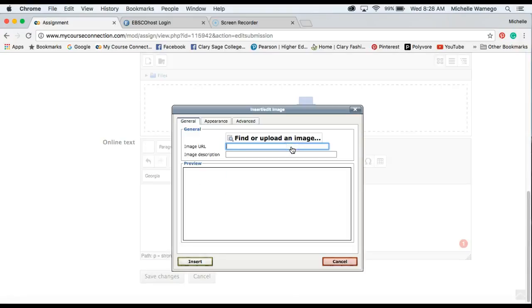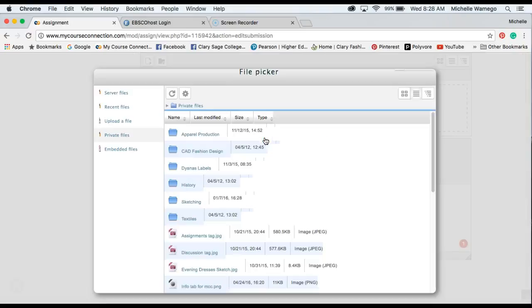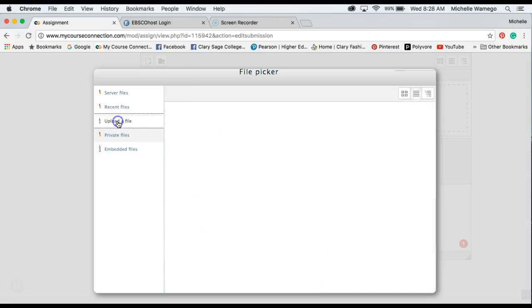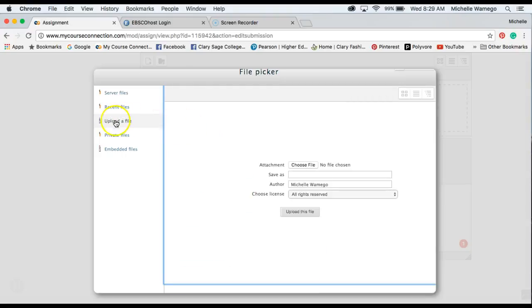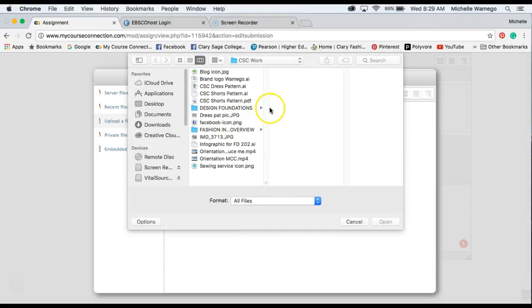Once I click on that button, I get a dialog box to go find the image I want to put in there. So click on Find or Upload an Image. Now, if you are in your private files, it will show up like this. In this case, I need to actually go find an image that's not in my Course Connection private files. It's on this computer. So I go to Upload File. Right here, no attachment file has been chosen, so I can click here to choose my file. Now I'll get what I'm used to, my Finder interface box, so that I can go find whatever I need to.